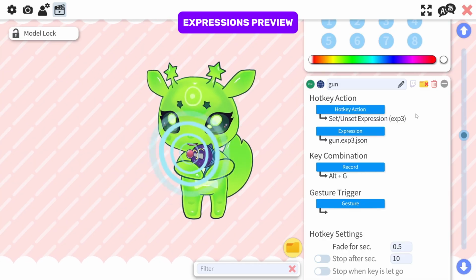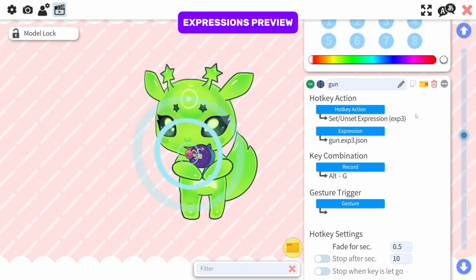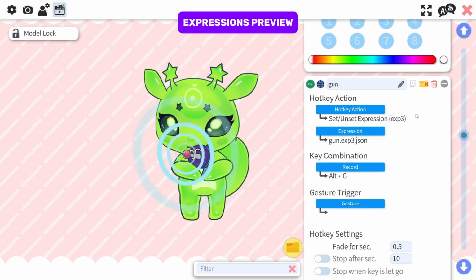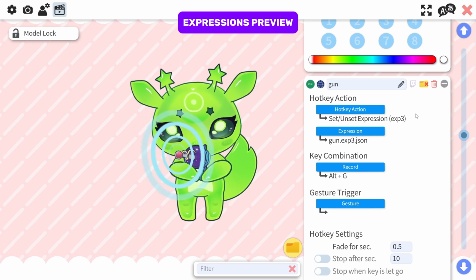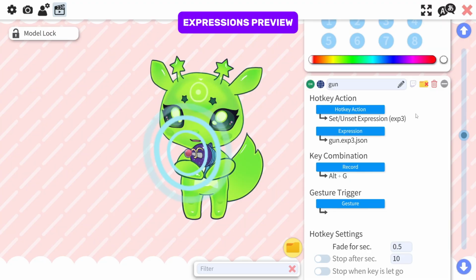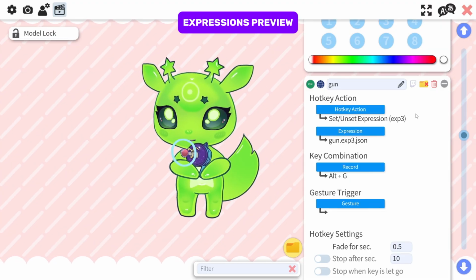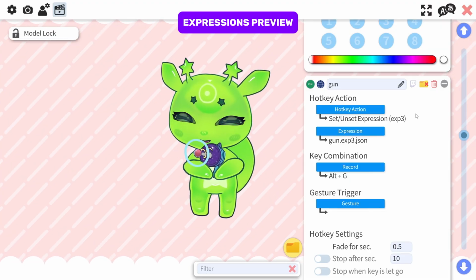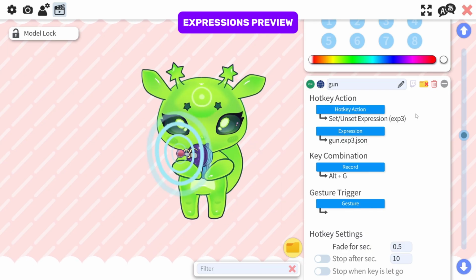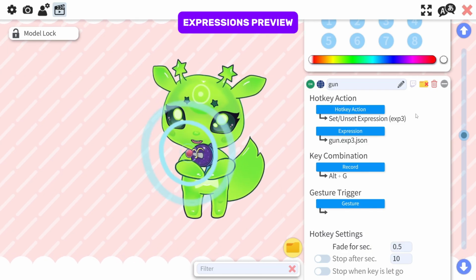This is a type of expression that moves, and the reason why it moves is that the animation is linked to the Alt-Q idle animation. If you change the idle animation to, let's say, dancing, the gun won't be shooting. You need to go back to Alt-Q to the normal idle animation to make the gun work.